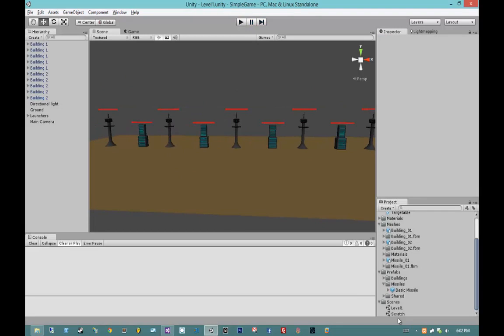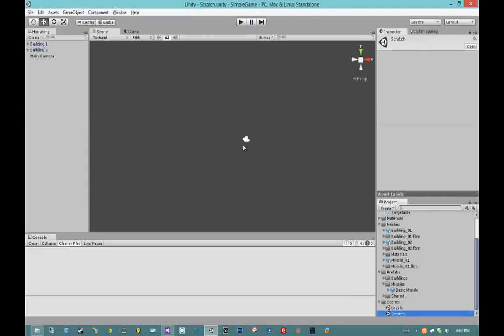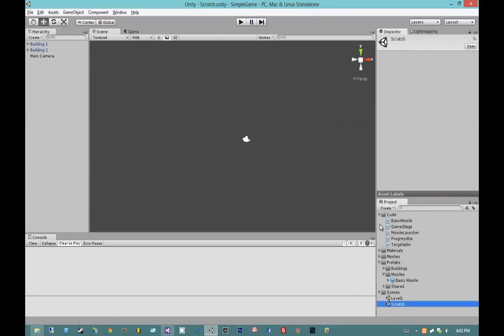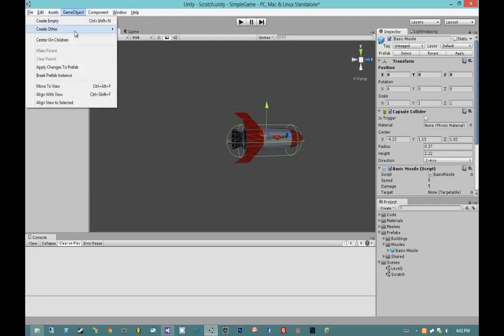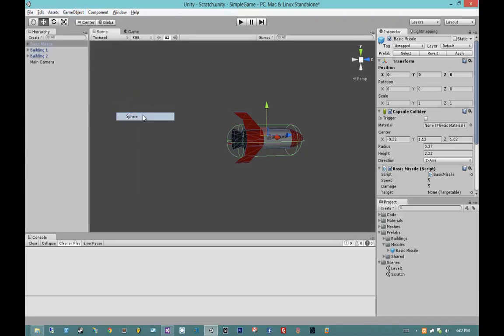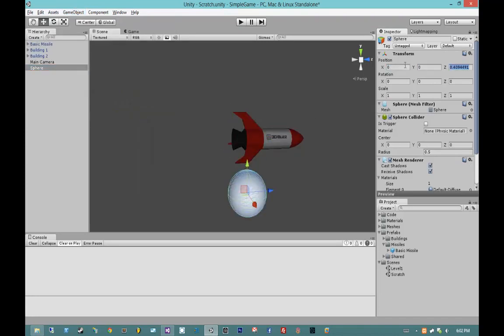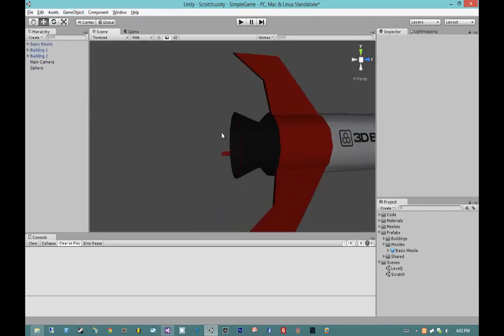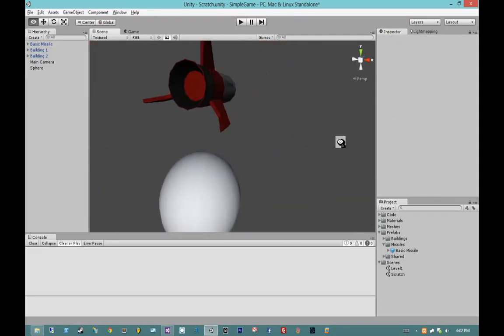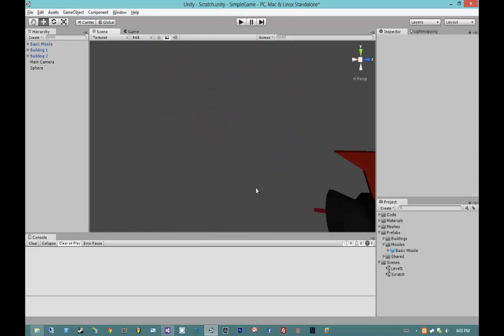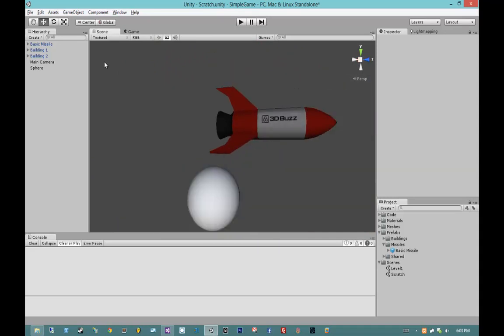Now I can show you guys visually what I mean by that by jumping over into our scratch scene and bringing over one of our basic missile prefabs. If I bring this guy over and I position him at 0, 0, 0, he gets positioned over here. Now, if I go into Game Object, Create Other, and I create a sphere, and I position my sphere at 0, 0, 0, you'll notice that by positioning both these objects at the same location, they actually appear to be in different places. So, this is problematic.